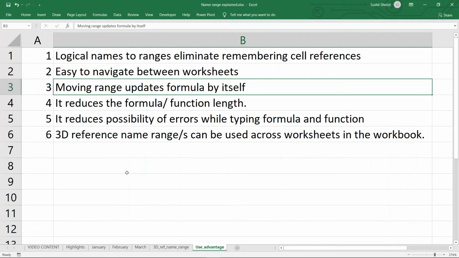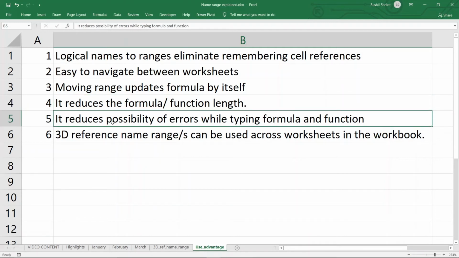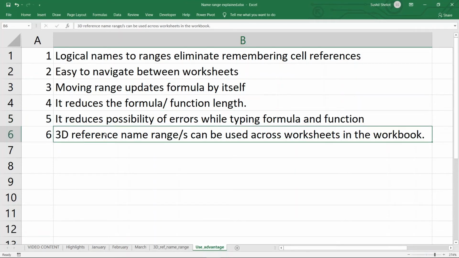It reduces the formula and function length. I'll give you a demo within a few minutes from now. I had promised when I created some other video that I would give you this demo at a suitable time. This is the time I'll do that. It reduces the possibility of errors, as I already explained. With 3D referencing, name ranges can be used across worksheets in the workbook.